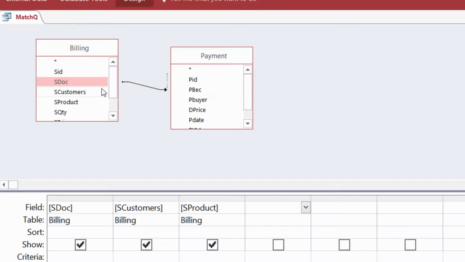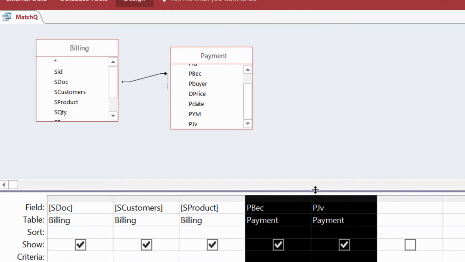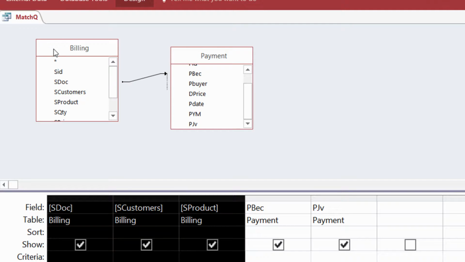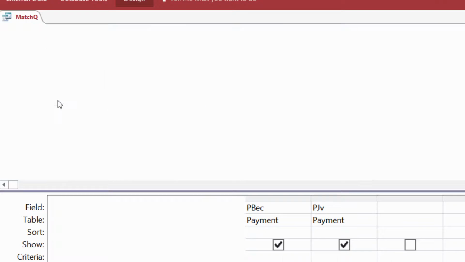If the arrow points back to our main interest data, then it's not correct. In this case, our main interest is billing and we want support data from payment only for the ones that can match. Next, I will double click payment bill and payment journal voucher down to the query pane. So these two fields are coming from the payment table while these three fields are coming from billing. And right click here, switch back to datasheet view.